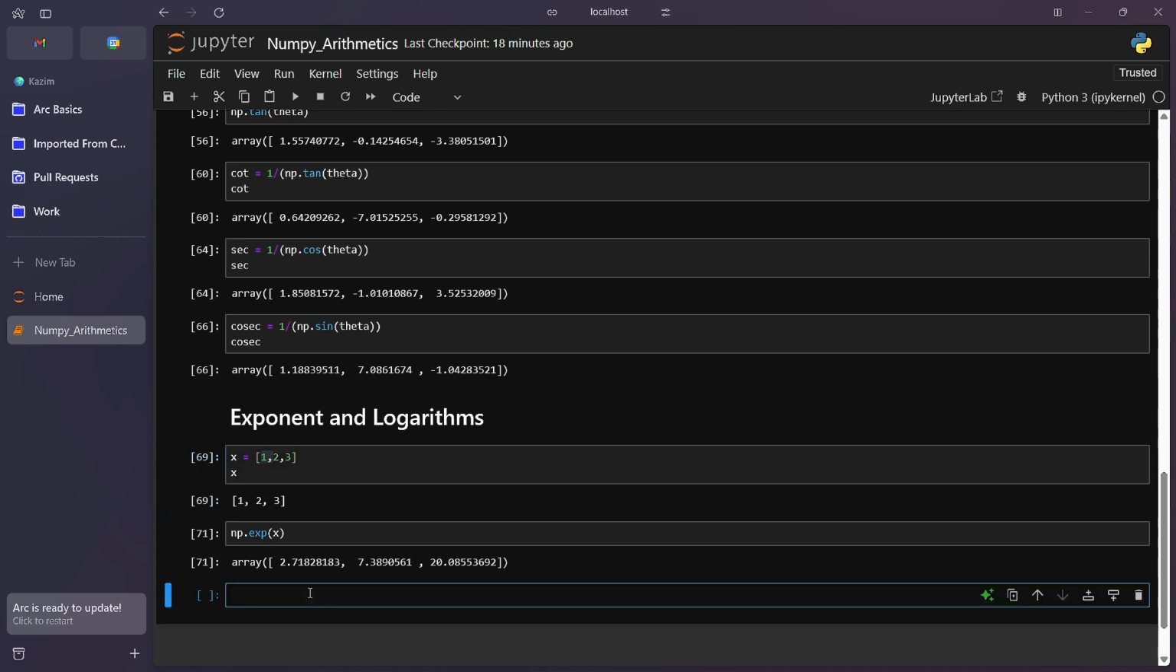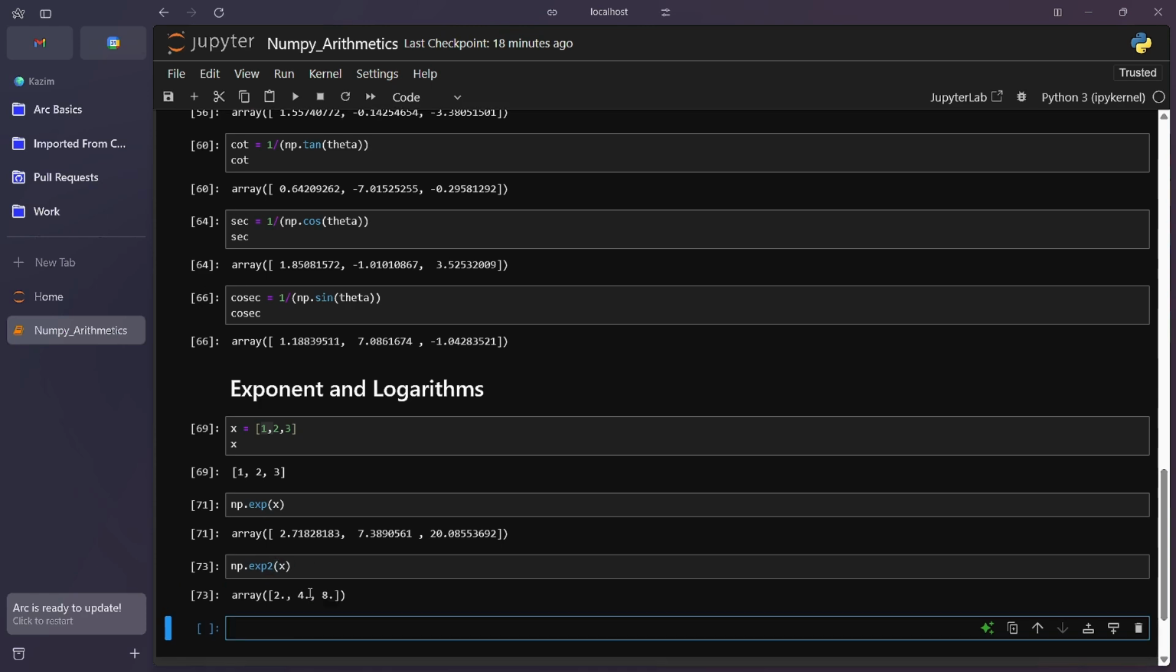Now what if I want 2 to the power x, not x to the power 2 or x squared? I want 2 to the power x. You can use np.exp2(x). So it is 2 to the power of each number in x. It's 2, and it's 4, and then it's 8. What if I want a customizable number? Let's say I don't want 2 to the power x, I want 3 to the power x or 4 to the power x. Or let's say I want something like 10 to the power x.